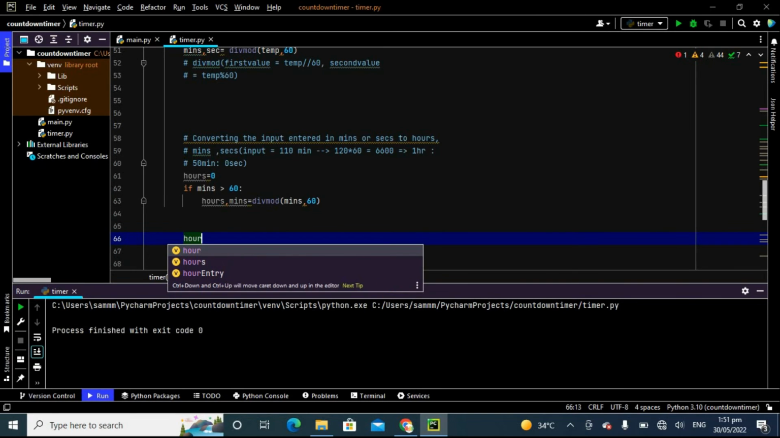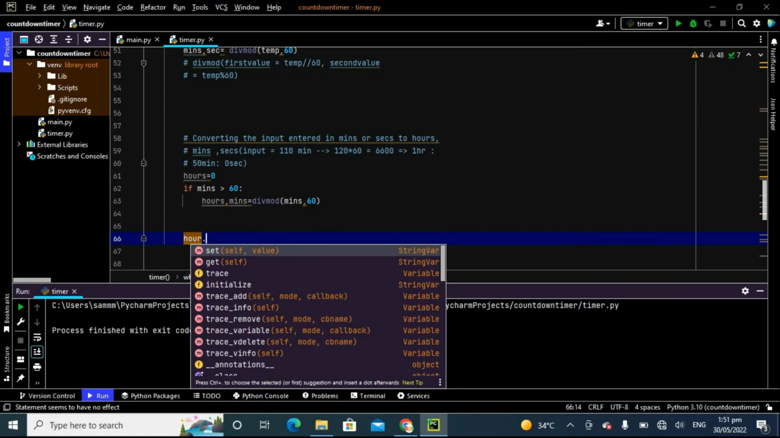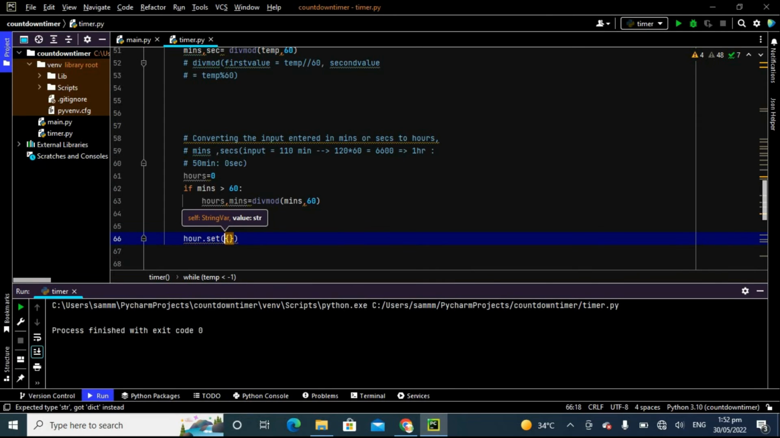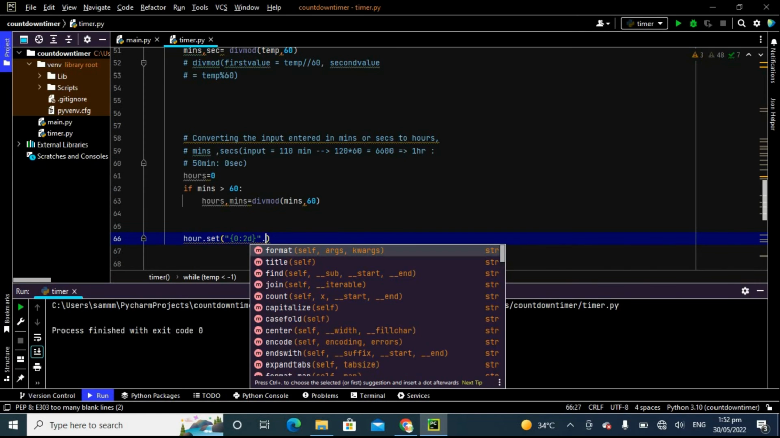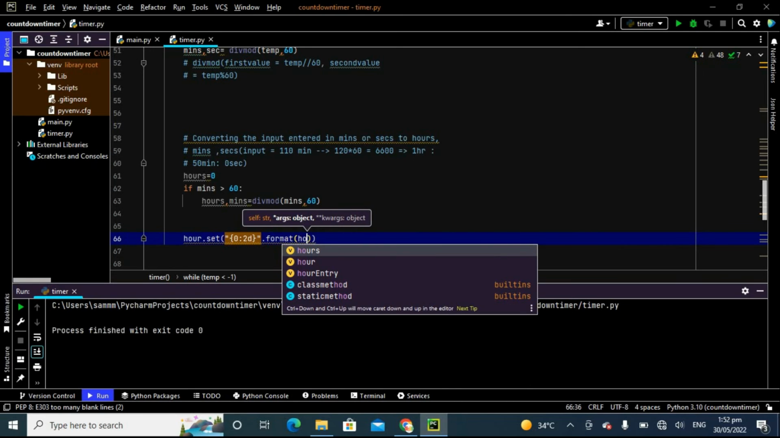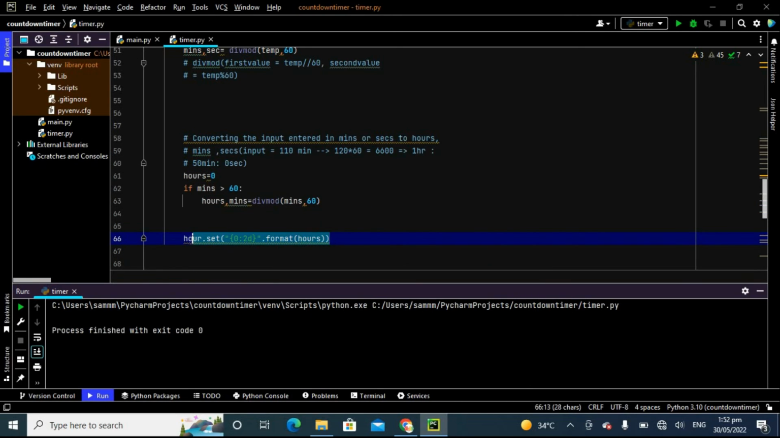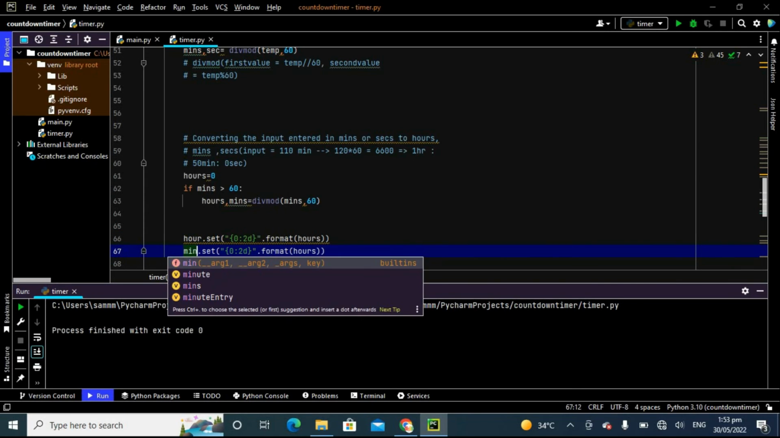So for that, our dot set, and for that I'm using here curly braces and 02d, okay, and then put here dot format(hours). So repeat the process for minutes and seconds. So just replace here.